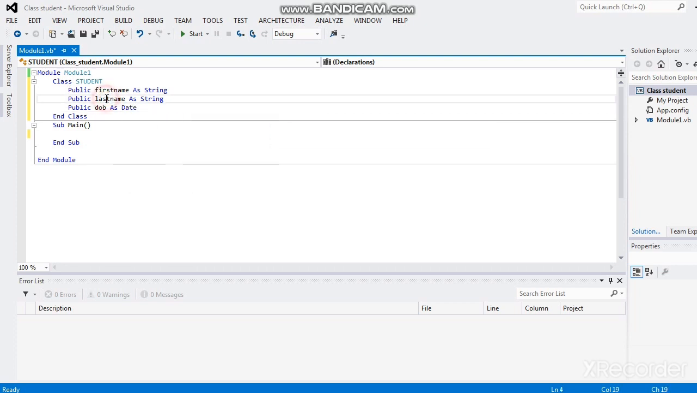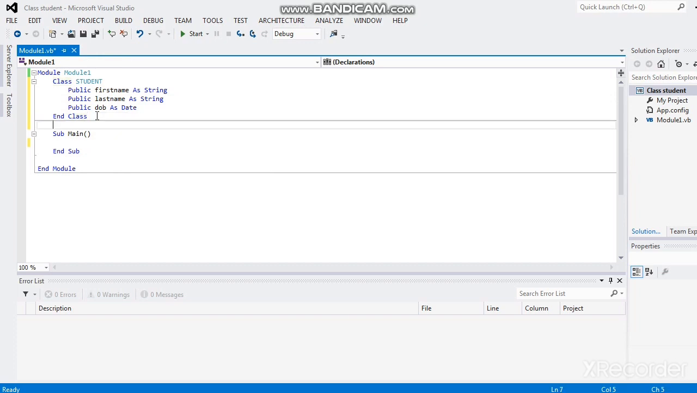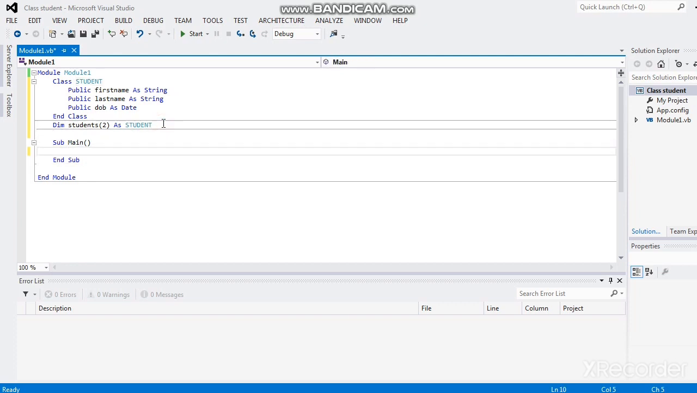So when you do that, you then declare your students. I'm going to be just having 2 students. So I'm just going to start off with the declaration Dim students, and then the size will be 2, as Student. That will be the name of the class. Okay, and then once we're done, everything else we're going to be doing is going to fall in the Sub Main routine.